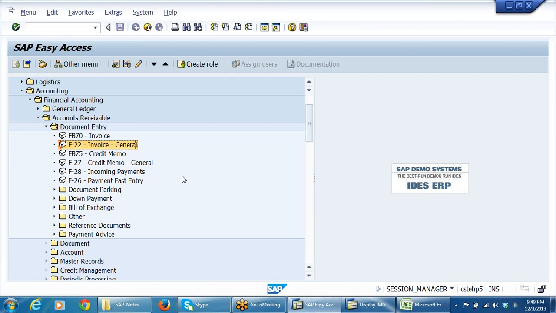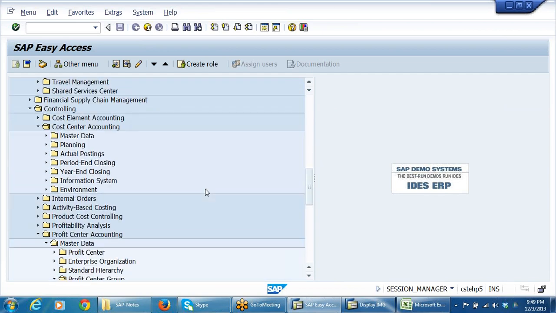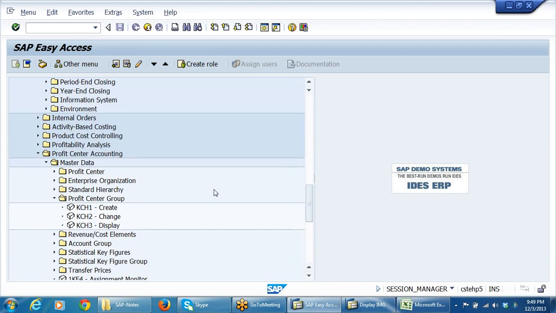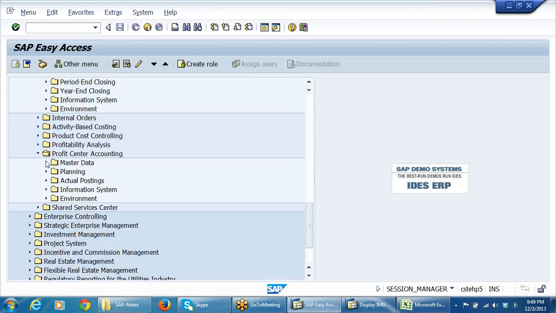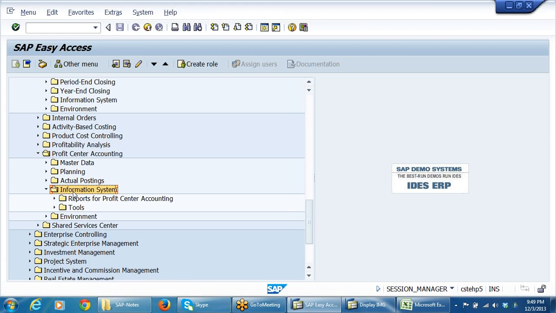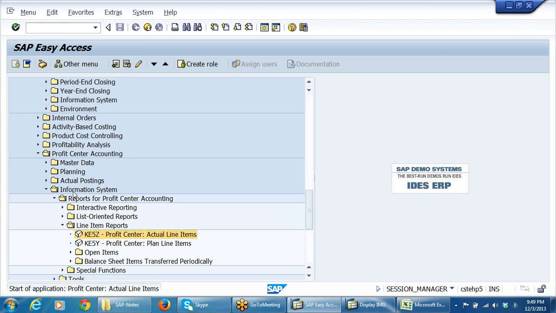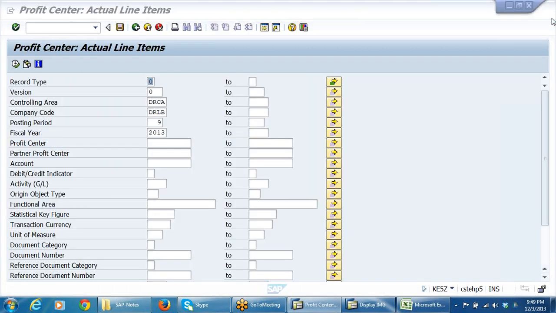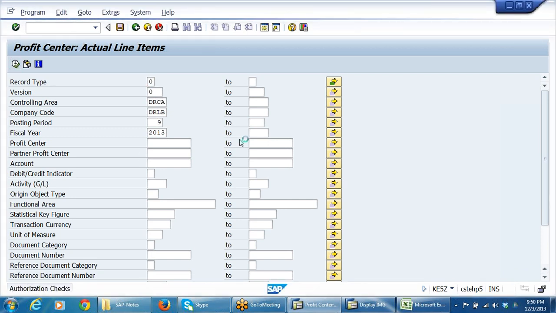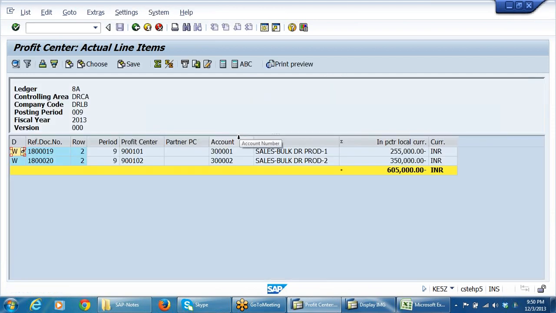Now I want to see whether the entry you have posted to the profit center has been posted to the profit center. Now I want to see the information system. Line item reports KE5Z. 2,55,000, 3,50,000, profit centers 900, 101, 102. Right, two profit centers we have posted.